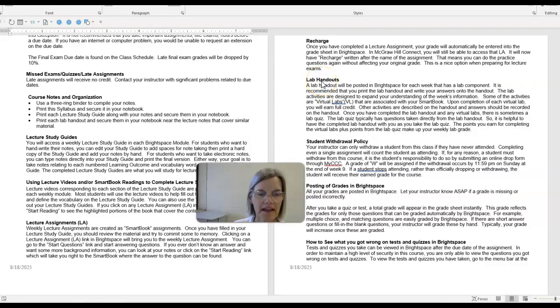There you will see lab handouts posted, and there's one for each week in Brightspace. I recommend that you print those out and put them in your lab book. A lot of the lab activities are what we call virtual labs, VL, and they're associated with your SmartBook. They're associated with McGraw-Hill Connect.